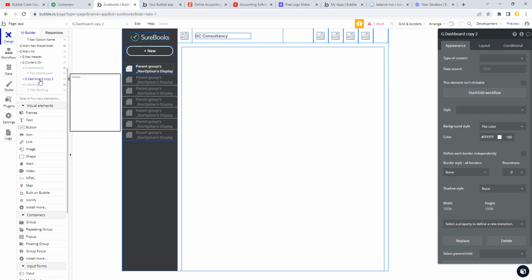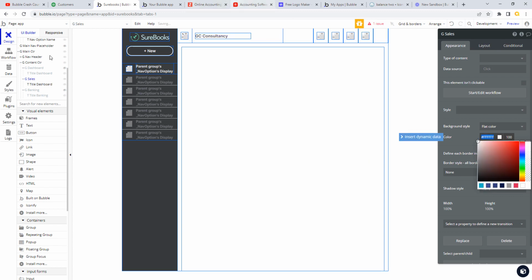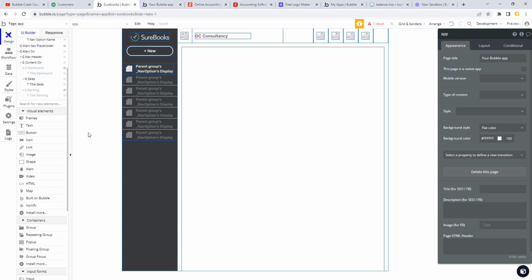Okay, and this time dashboard 2 is there, it's actually put it in between our two, we'll deal with that in a second, but let's just do dashboard 2. It is going to be, I think it was sales for that one, and title sales, and I'm going to call it sales.